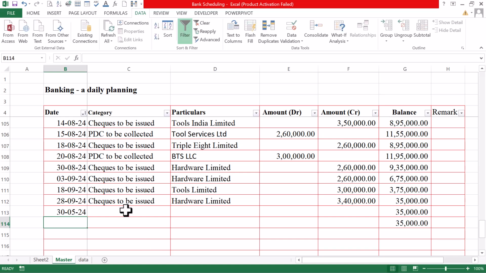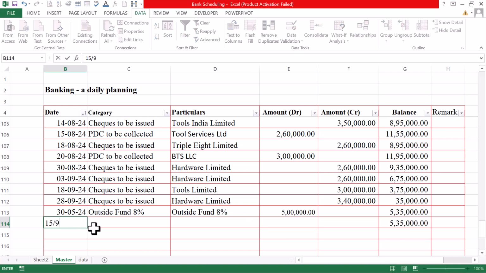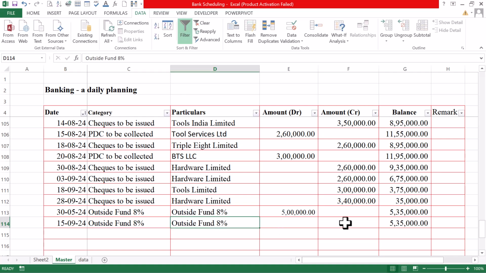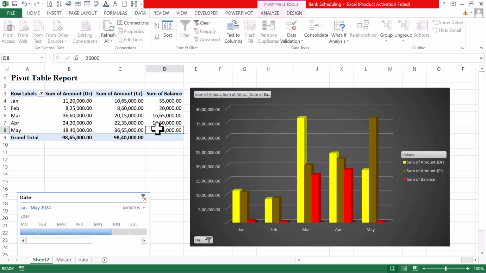1. If funds are to be arranged, record an entry in the schedule as outside fund at 8% for 5 lakh rupees dated May 30th with a repayment plan before September 30th. 2. Enter a repayment entry dated September 15th for the same amount, 5 lakh rupees. 3. Refresh the data to update the pivot table.